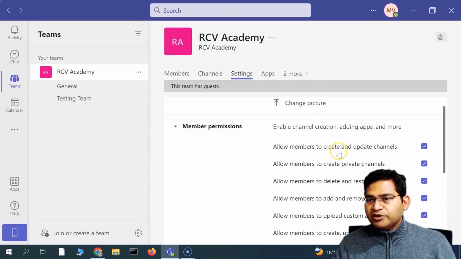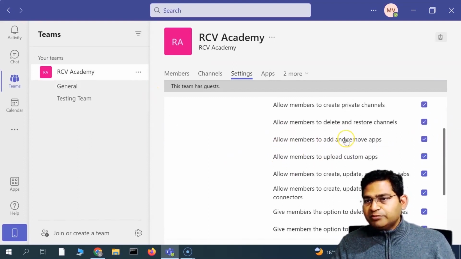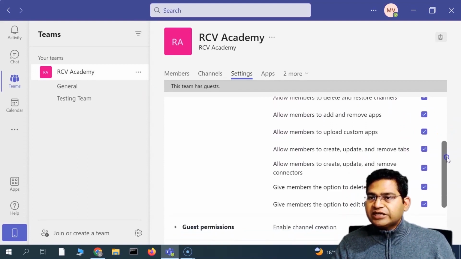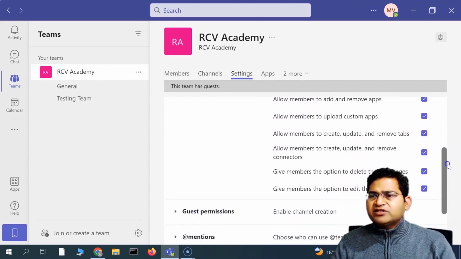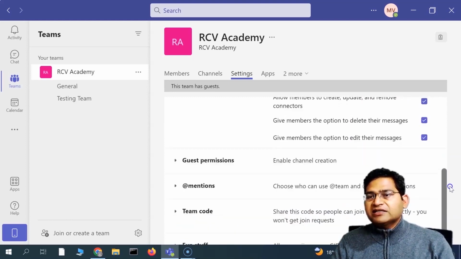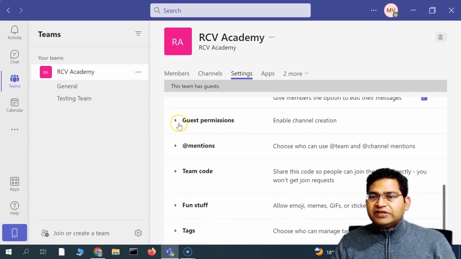So basically allowing members to create or update channel, then to create the private channel, to delete or restore channel, etc. So these are more of administrative settings that if you want to customize, you can go through and customize these settings. Then you have these guest permissions.